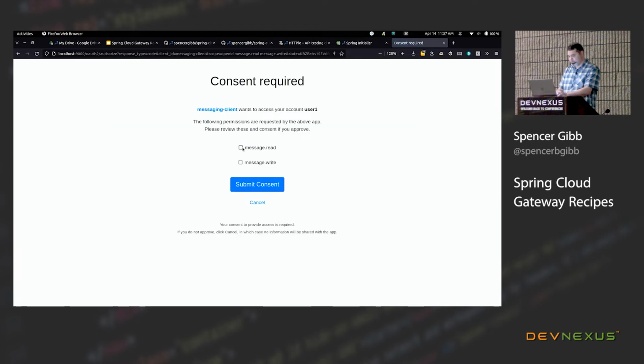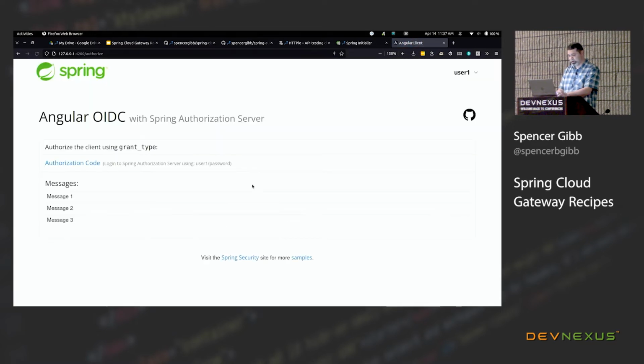And then we get our consent screen. We'll go ahead and give, right, these are the same scopes that we've seen both in the authorization server configuration and the gateway that it is requesting. Go ahead and submit that. And then the token was relayed to the resource server, and it validated that token with the authorization server, and we had the appropriate scope, and so our data was returned.